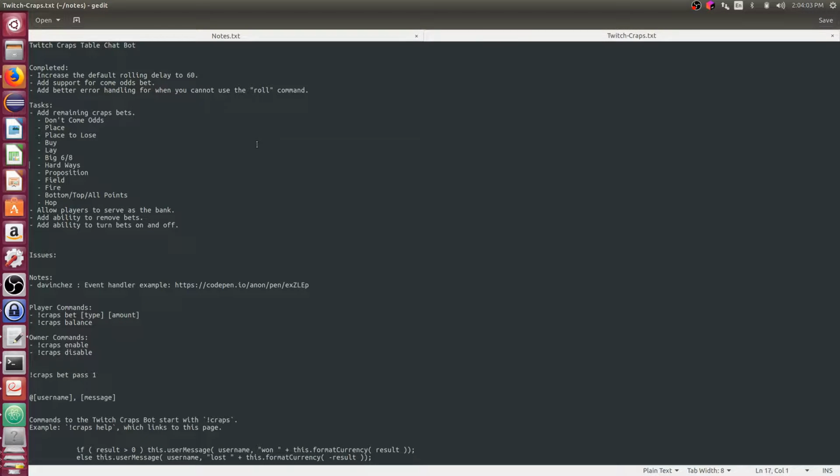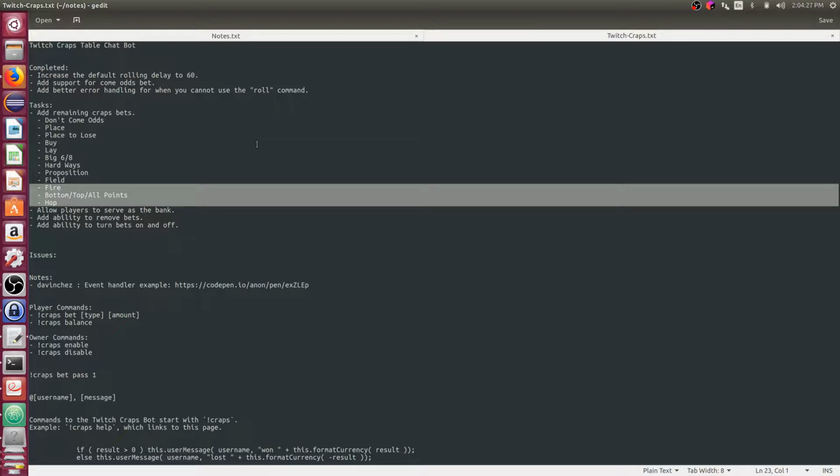Definitely avoid that. Hard ways, again, these are kind of getting into the proposition bets. They're not so great for house edge, but they're kind of fun bets, so a lot of people like to play them. Same with proposition bets. Field is an okay bet, and it's not as good as, say, the pass or don't pass, but it's okay. And then we start hitting all of these weird little bonus bets that we don't see on every single craps table.